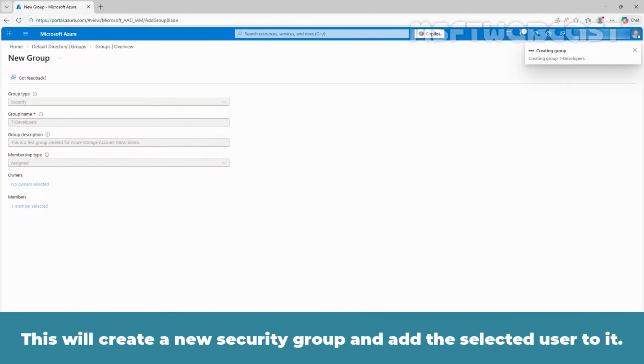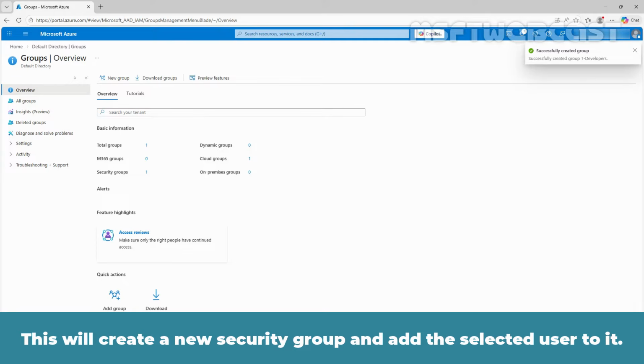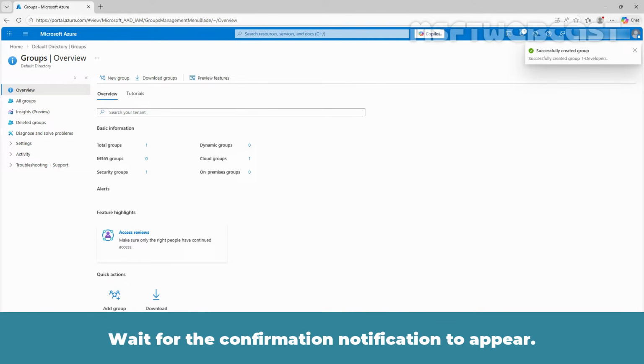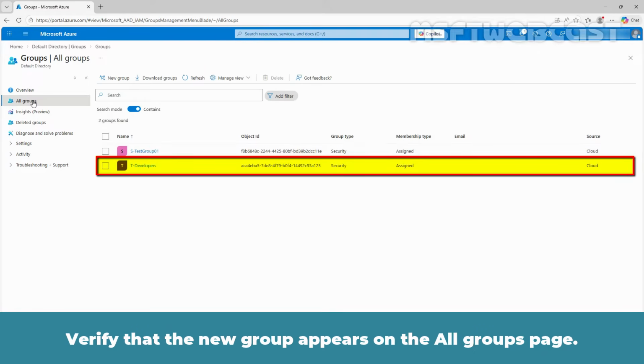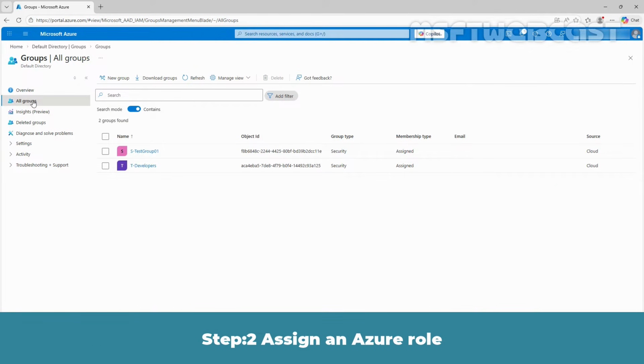This will create a new security group and add the selected user to it. Wait for the confirmation notification to appear. Once the group is created, click All Groups. Verify that the new group appears on the All Groups page. Step 2. Assign an Azure role.